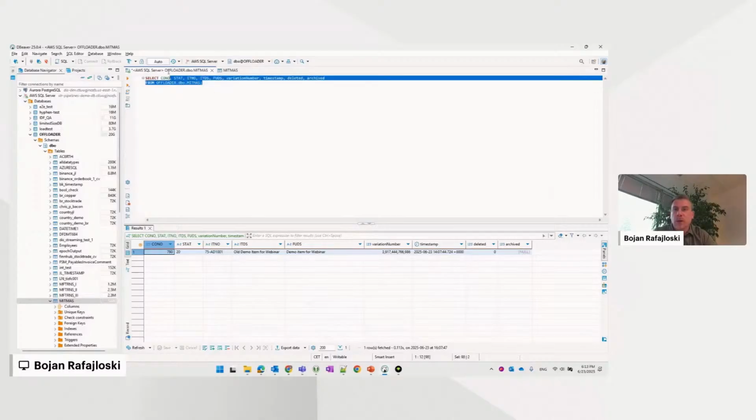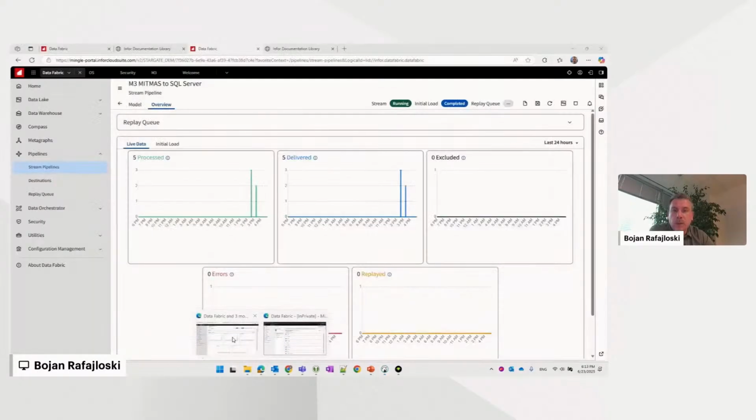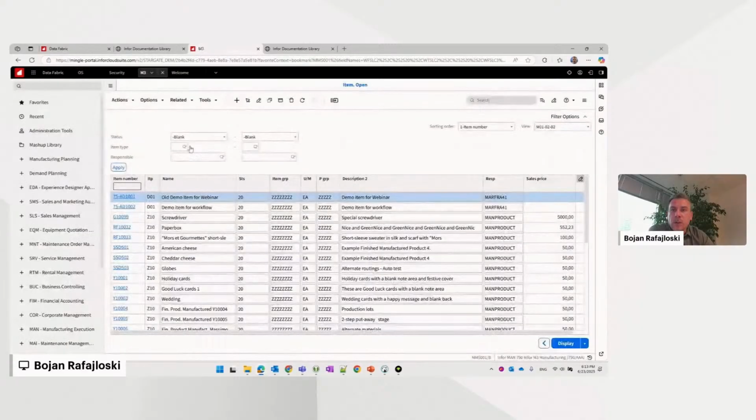I already have 1 record that I was changing today. So if we want to change that same record, I'll go to the M3 application. I'll leave this pipeline running, and I'll switch over to M3 item master. So I'm editing this item master from the form here. I'm not going inside each item, but I can change this to item for webinar.